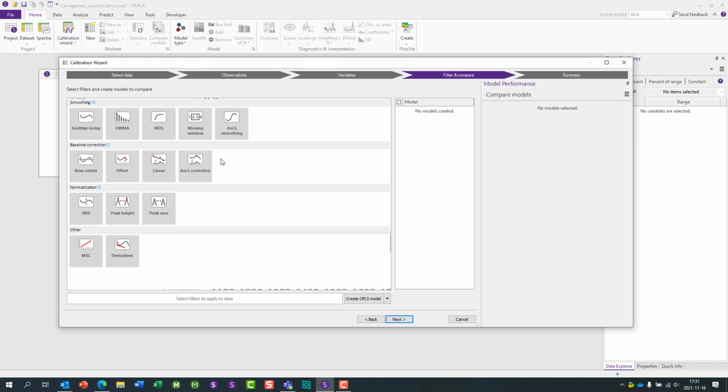For now, I will only mention that these filters are grouped according to their objective. So in the top we have filters going for smoothing functions. The second segment are the baseline correction filters. The third group contains normalization filters, and the last group are other, which is containing MSC and derivatives.